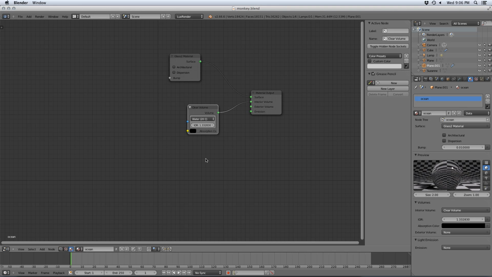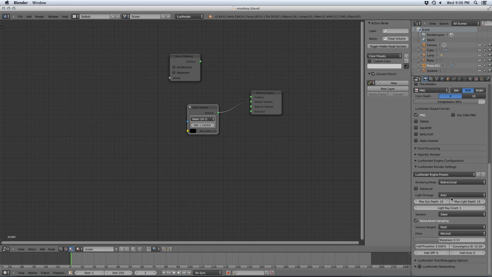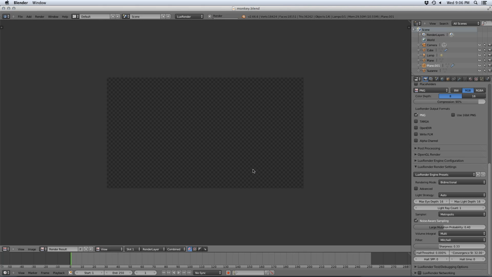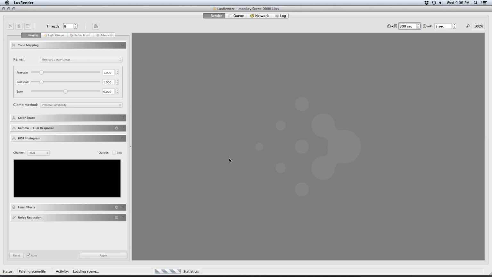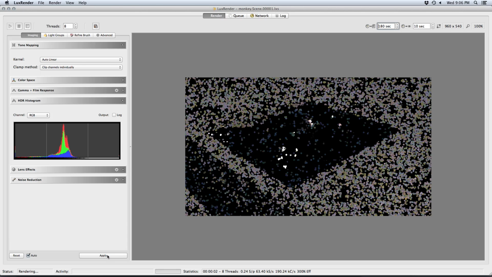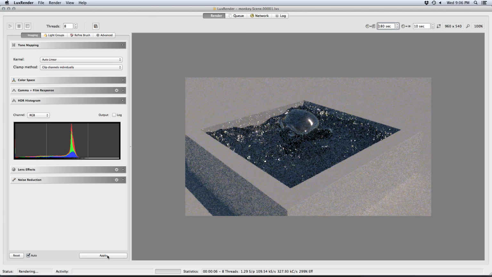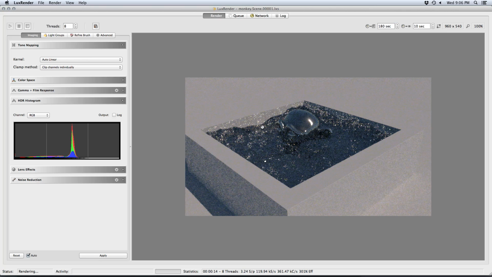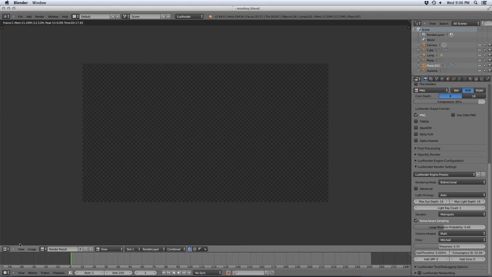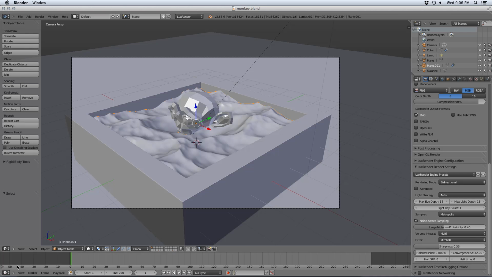And since we have glass and caustics and all that fun stuff, I'm going to go ahead and switch back to Metropolis sampling now. We're going to need it. I'm going to test render this. It looks okay. It could look better. Let's add some absorption to it.